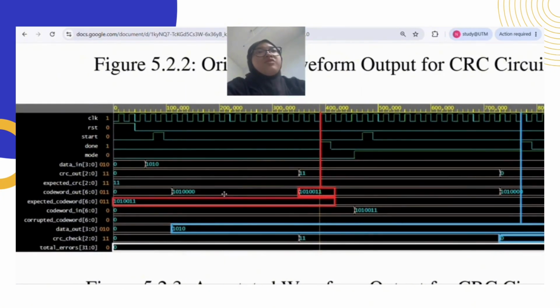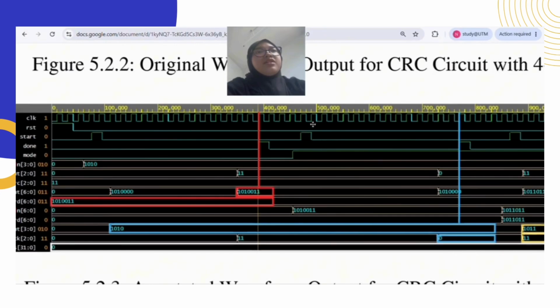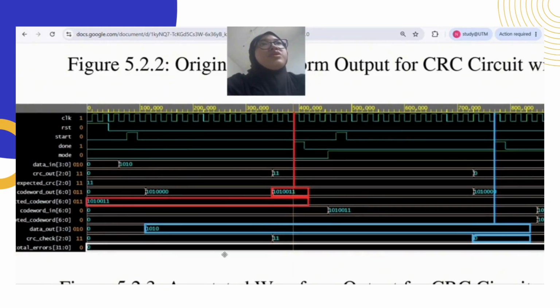Okay, and then we see the second start. So here's the first start, and then here the second start. At the second start, the decoder verifies the correct code word, and then the second done, here the second done, the blue one. The CRC remainder is 0. Here is 0, so the transmission is valid.